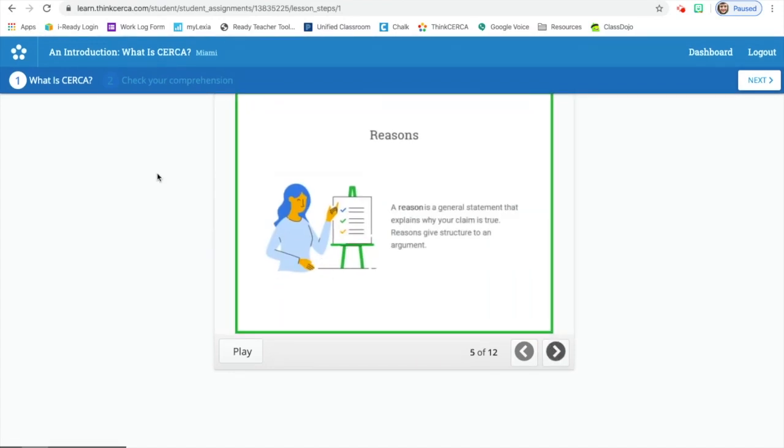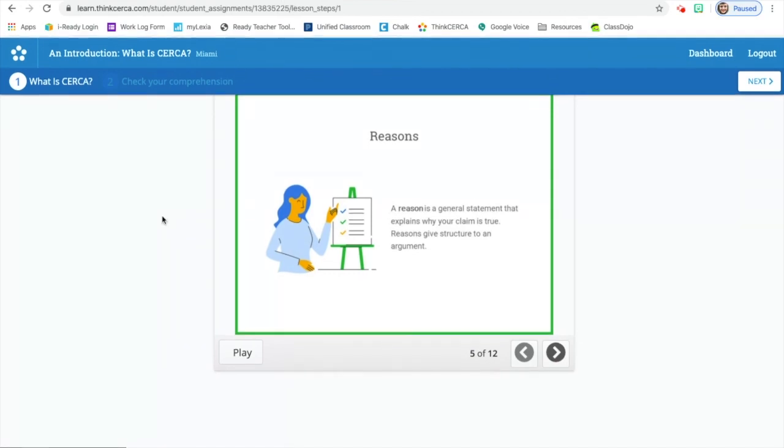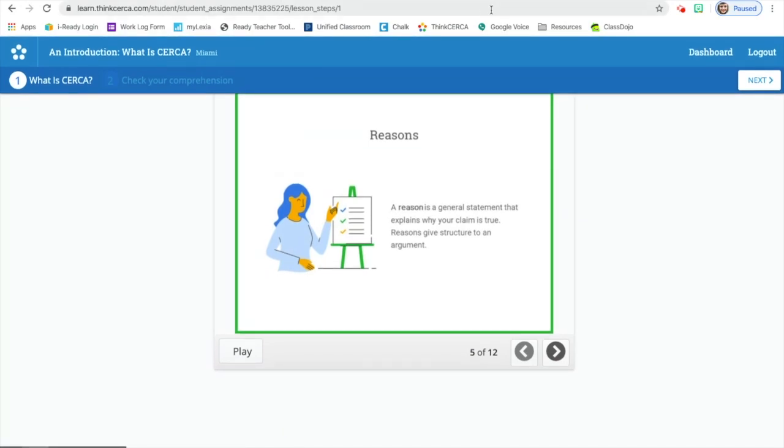Okay. So again, this is ThinkCERCA. This is what we're going to be using in addition to iReady and Lexia. It should be available. I use it on my phone. So try it on your phone, your laptop, your tablet, whatever. But please do let me know if it is not working and I will help you with that.